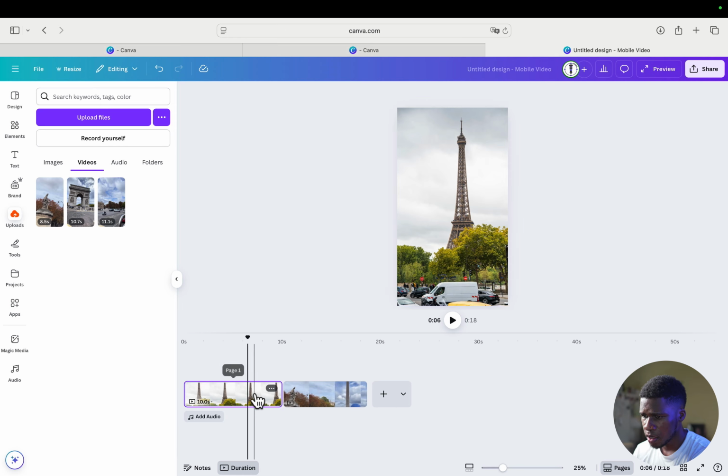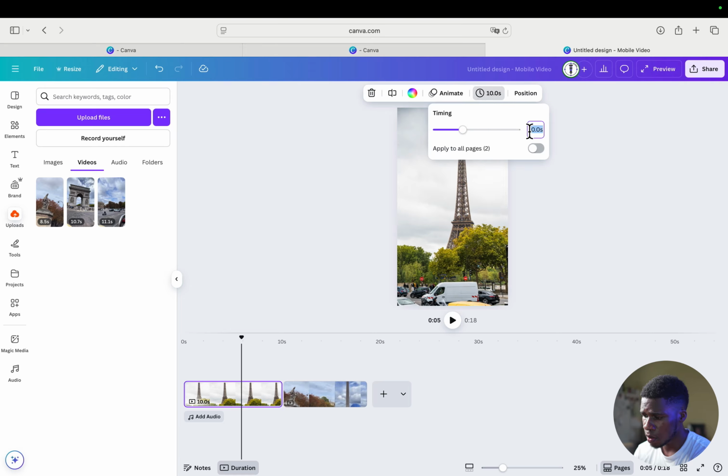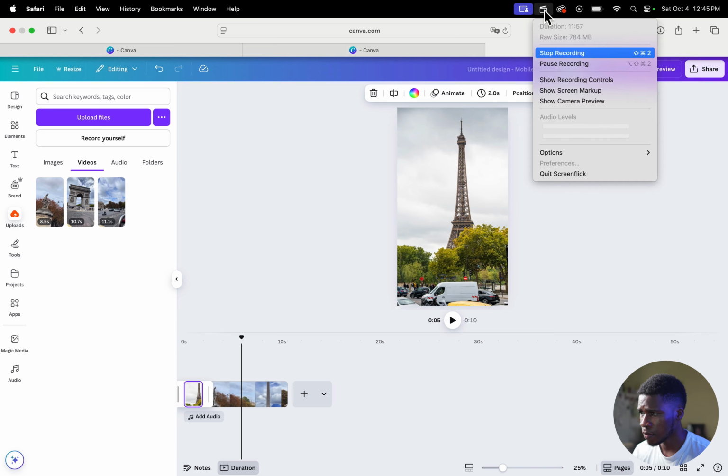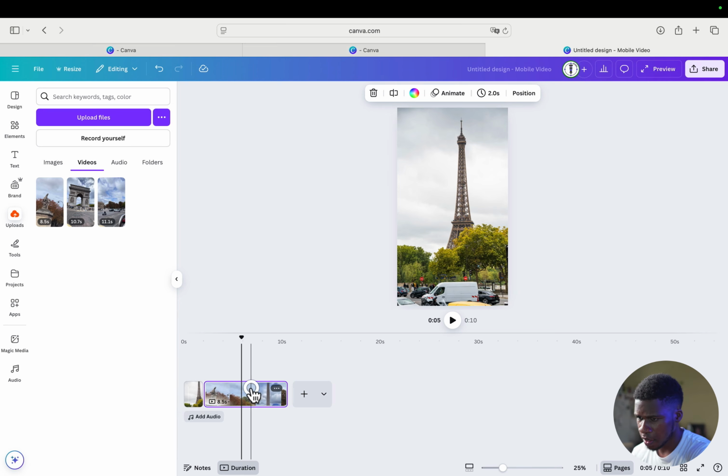So let's make the clip a bit shorter, and we'll make this clip shorter by clicking on the clip, and then we'll go to this edit timing, and then we'll put 2 seconds. So I'll click and add 2 to it, and then I'll click enter. Alright, so now the length of it is 2 seconds, and I'll do the same for the video as well. Select the video.